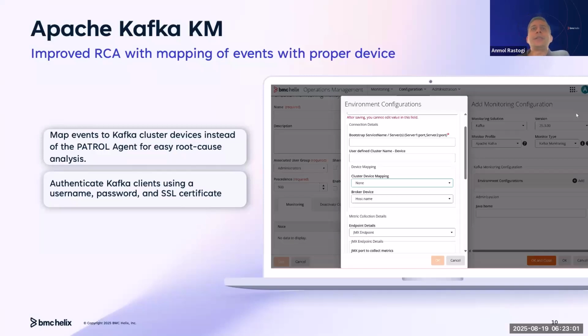We also added additional capabilities into the Kafka client by providing SSL certificate authentication as well, where the user can provide the username and password, and can also select the SSL certificate. So these are the two core capabilities we have improved around the Apache Kafka KM.